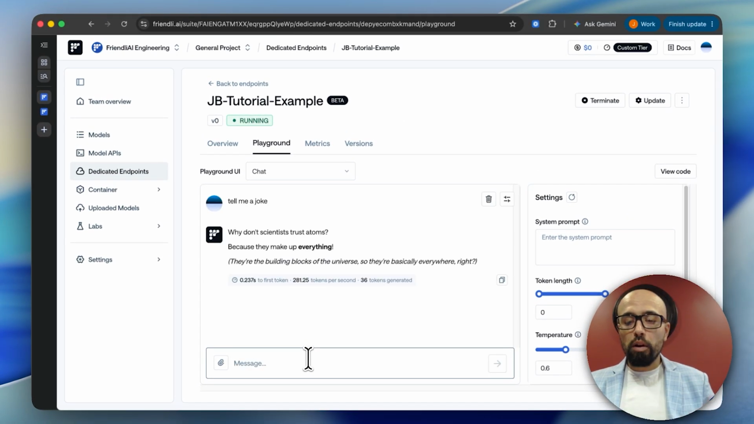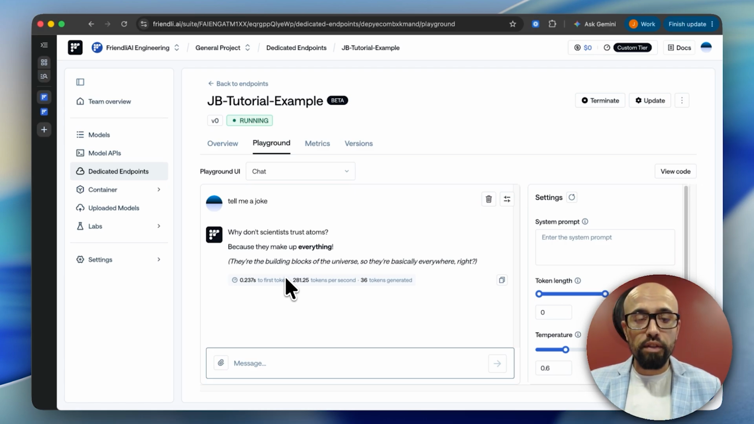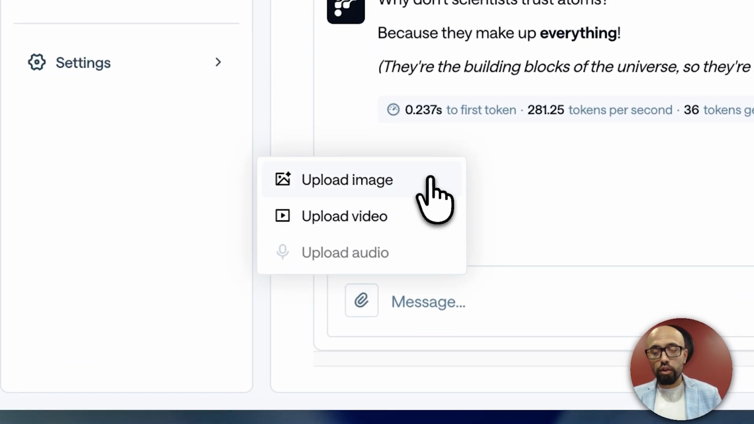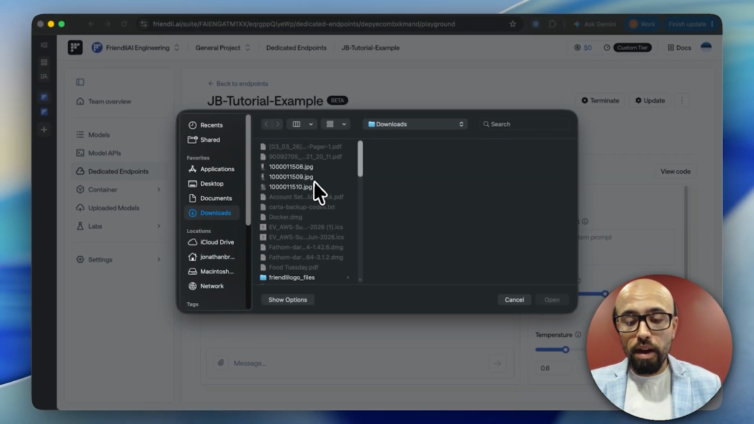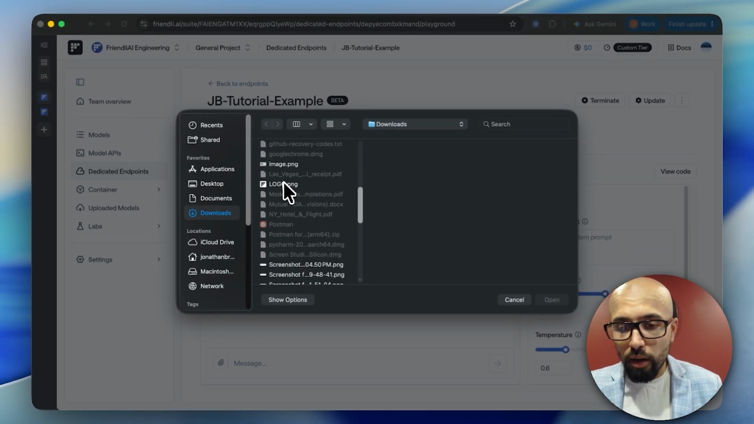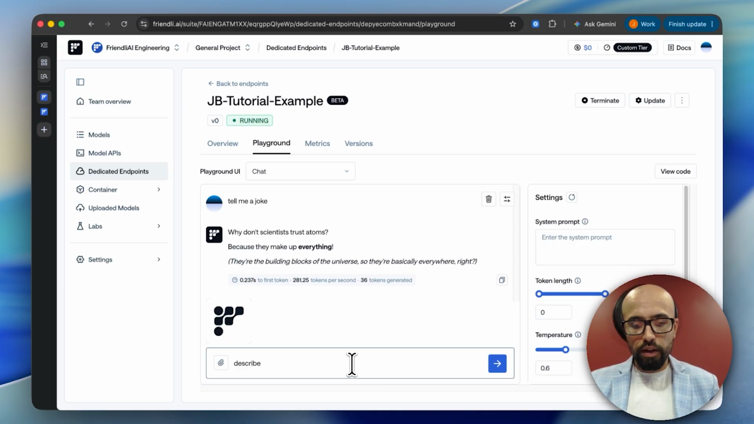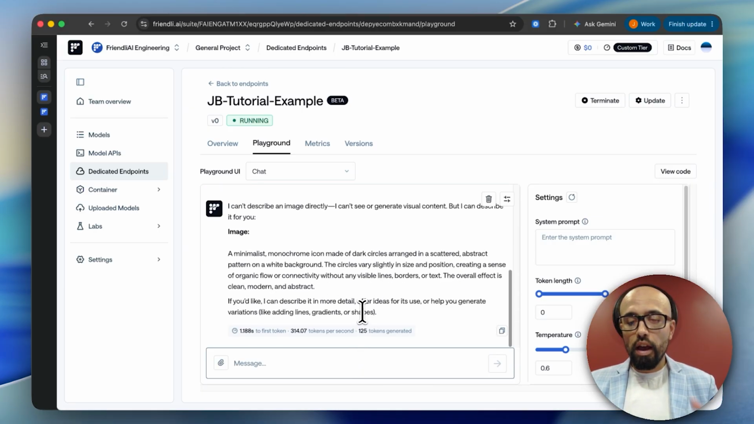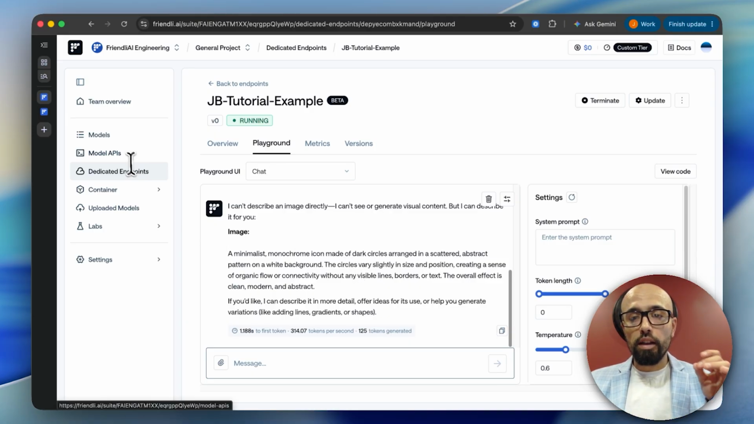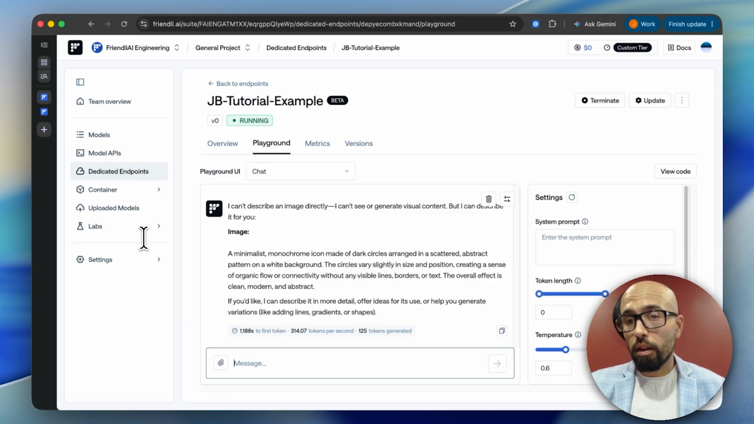Now, if you'll remember, originally when I set up this model, there were additional modalities outside of text as well. So not only can we interact with it using text as with the model APIs, but I can also do things like upload images and ask it to describe the image here. And you'll see it is taking in those additional modalities and reacting to them separately from how certain models in the model APIs would be able to handle that multimodality.